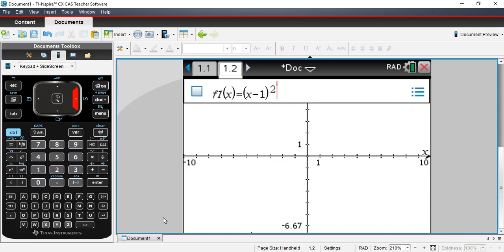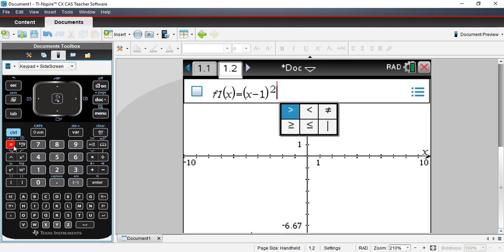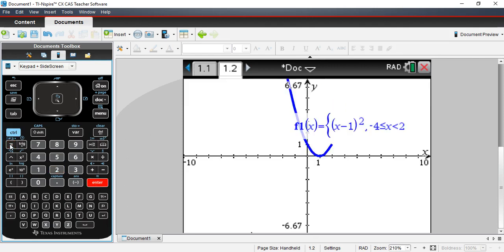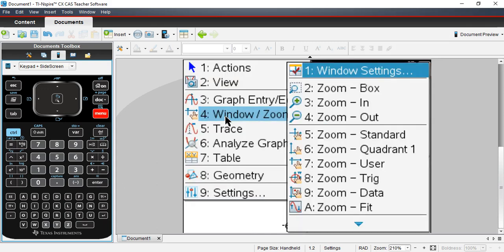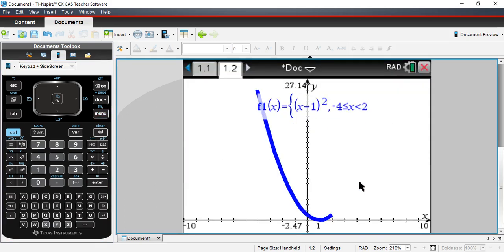Now, this is the thing I showed you before. Control equal, and then you need to put the dash, and then you can put in the restricted domain. It's between -4 and 2, inclusive for -4 and exclusive for 2. Okay, there you go. A quick way to see the whole graph is to zoom fit. Sometimes it works, sometimes it doesn't. Now this time it works.